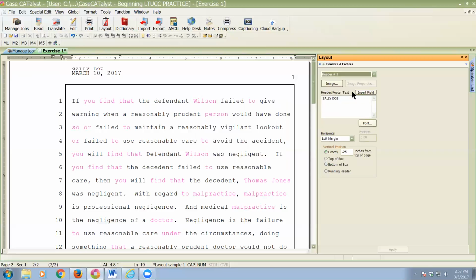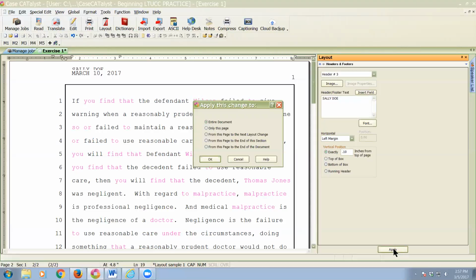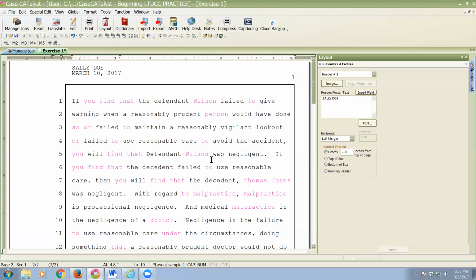Go back to header 3. Let's try 0.10 and see what that looks like. So vertical position, exactly 0.10, apply, entire document, okay. Oh, that moved it up nicely. I like that now. And now what do I need? How about the test number?